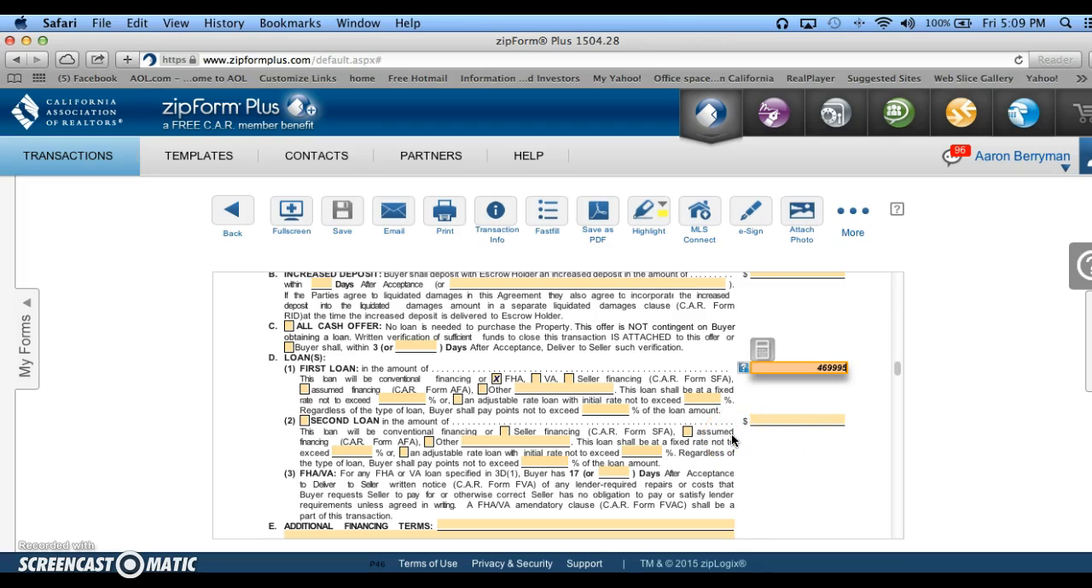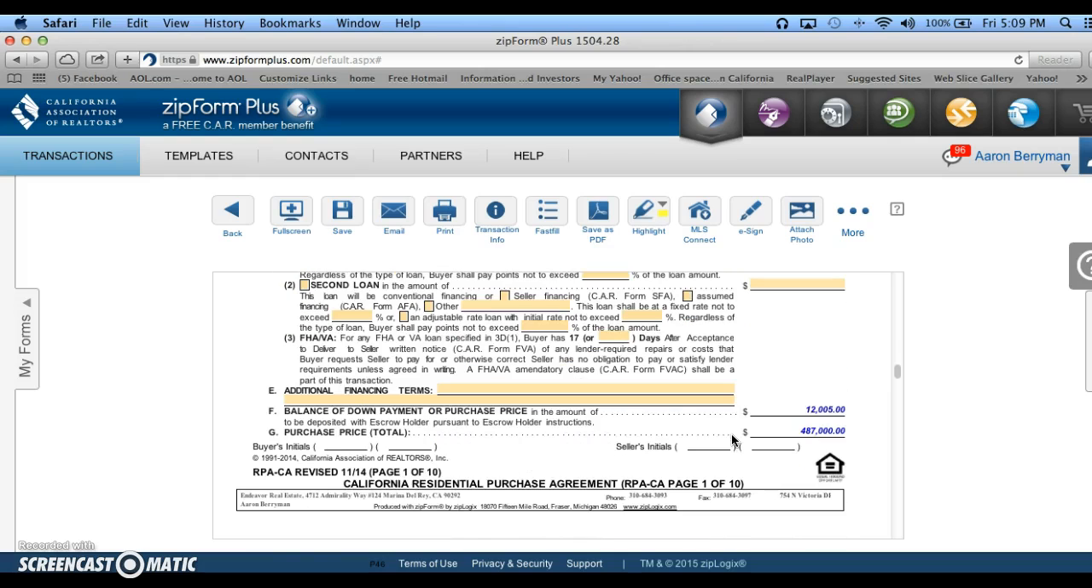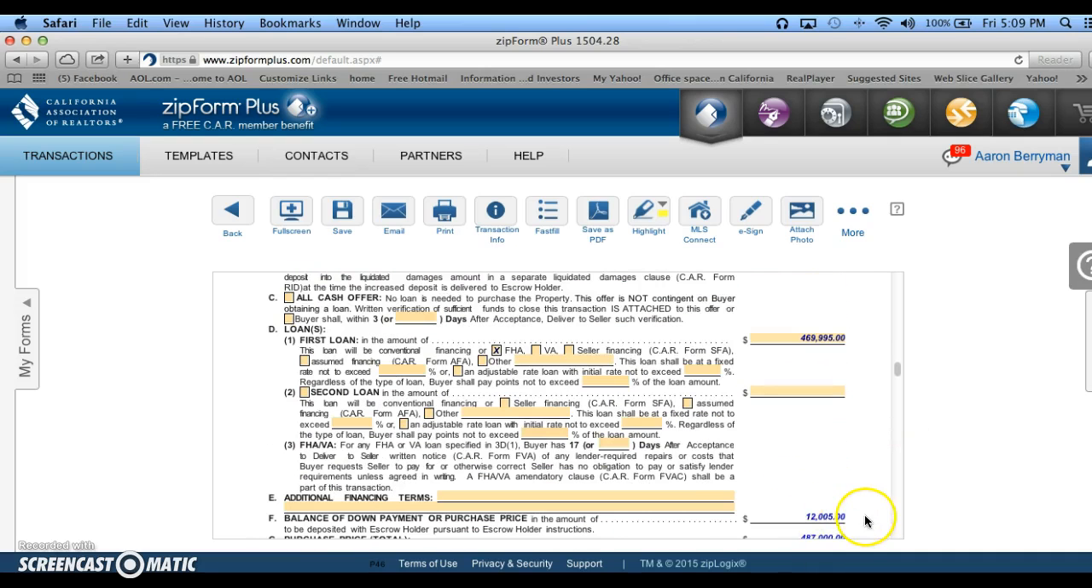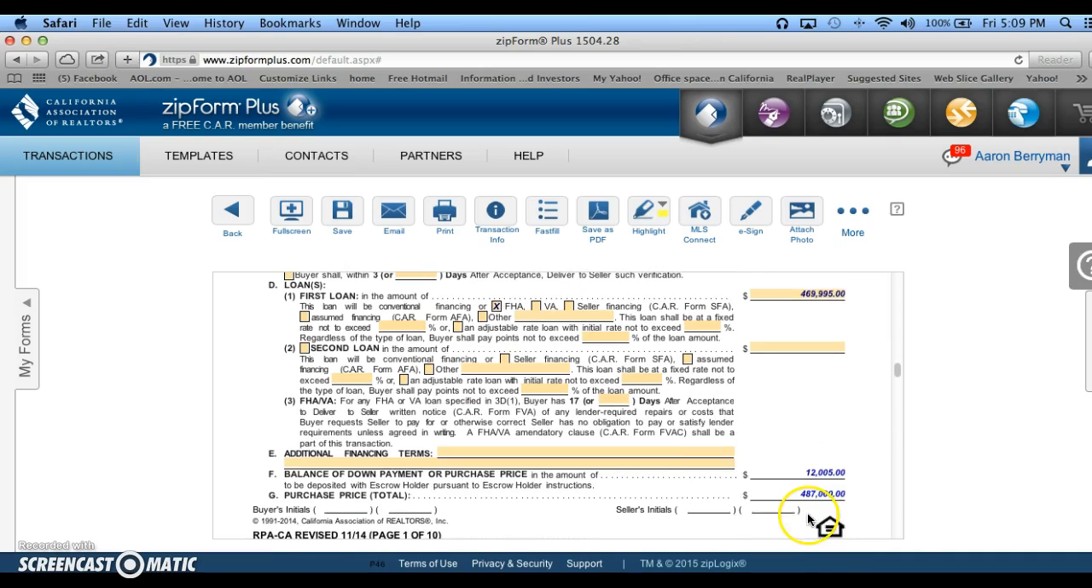Populates. It's taking a while to populate. But now it says that he needs to bring an additional $12,005 to the close of escrow.